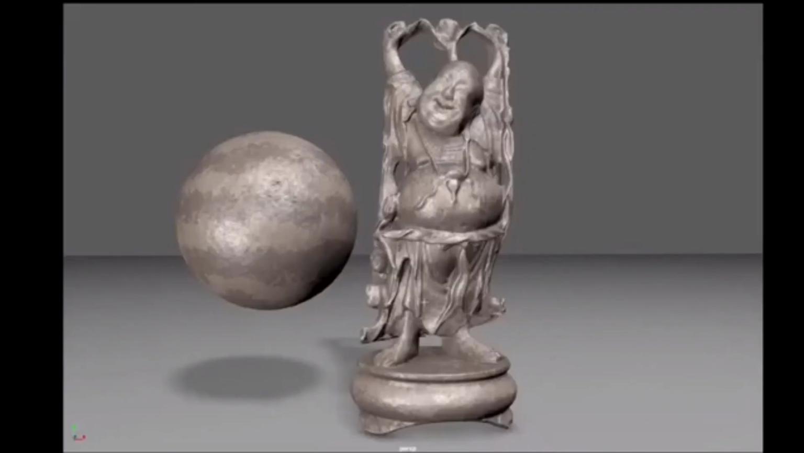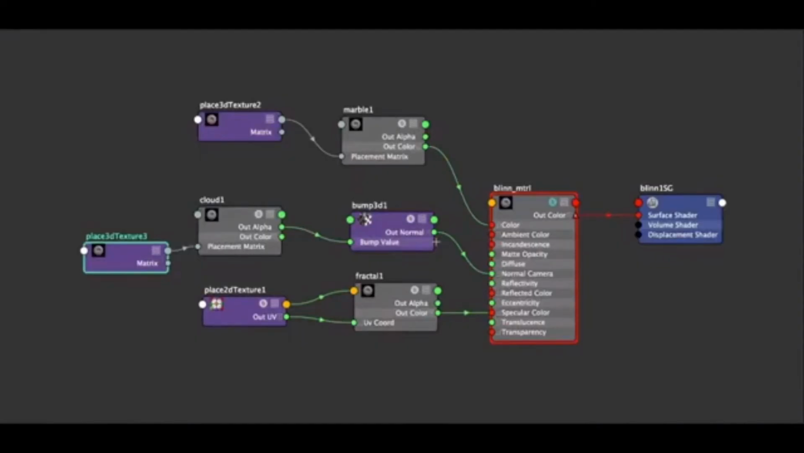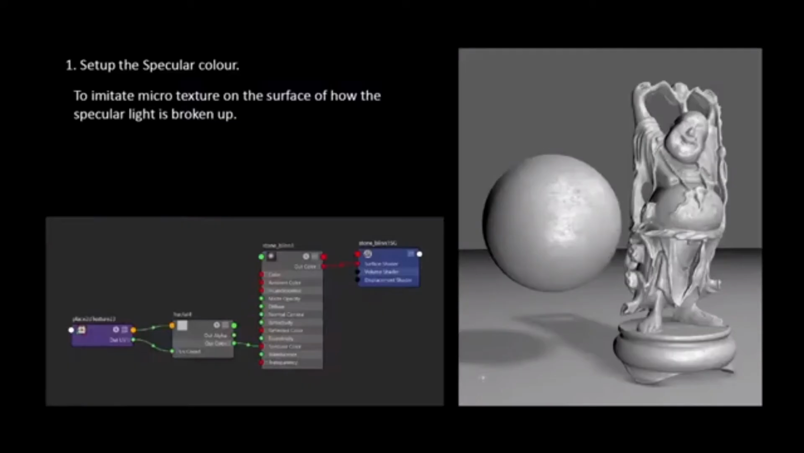So the exercise we're going to do today is creating this stone material. And this really just focuses on those three attributes. And here's the graph. It's a pretty straightforward and simple graph. We've got a marble texture for the color. We've got a cloud, but we'll probably use a volume fractal or something for the normal, as well as another noise pattern for the specular color. Now, the easiest way to do this is to work on the specular first, because it's really hard to see. If you've got the color there already, you can't really tell where the specular is. So we're going to do that.